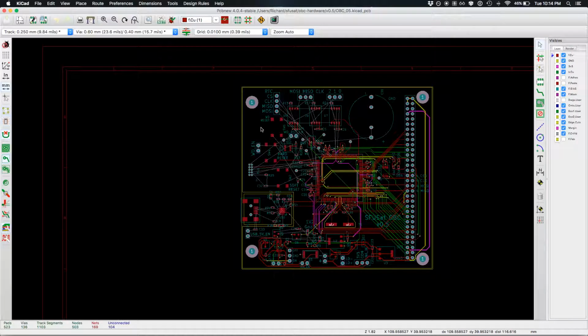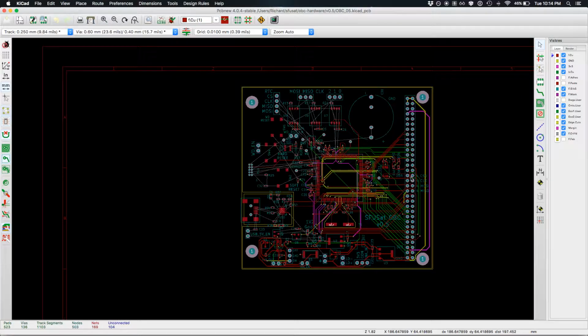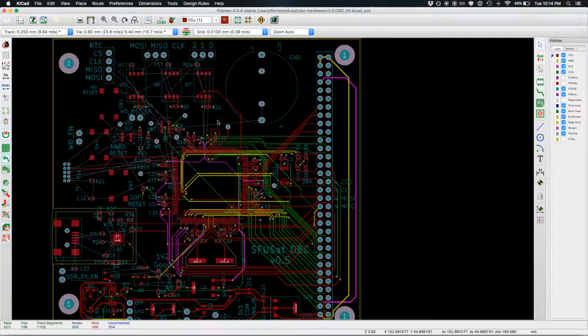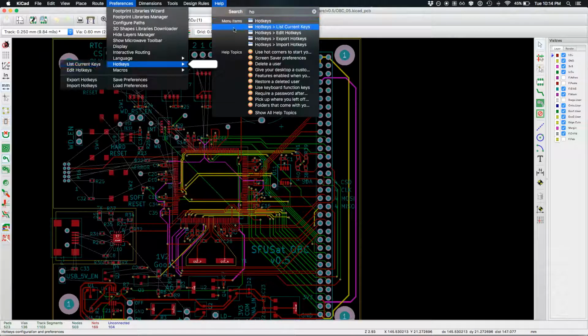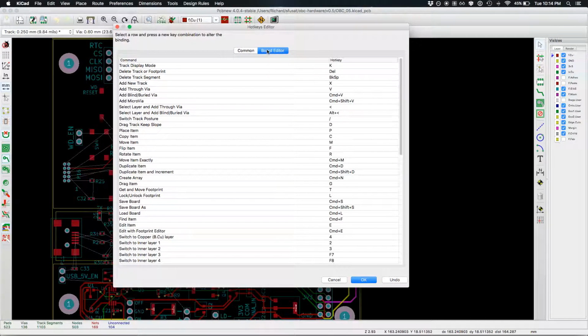So we need to set up a couple things before we start working. The first thing is go to View, switch Canvas to OpenGL, or else it does weird things. The next thing we need to do is the hotkeys. So just search for that and let's go edit them. I'm gonna point out the settings I have so that you guys can set yours the same, so it's easy. We're all on the same page and all that.